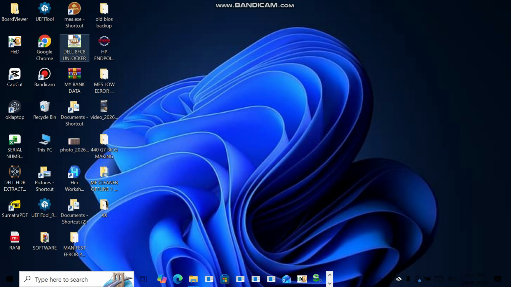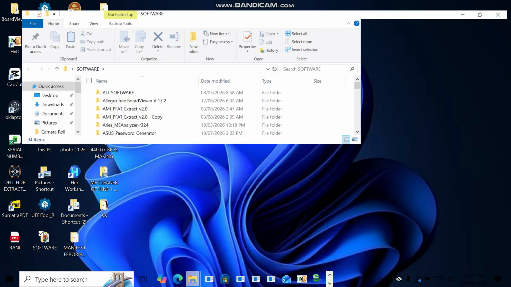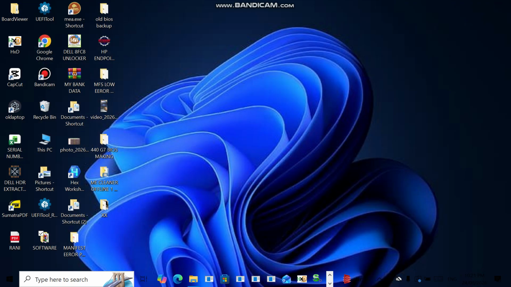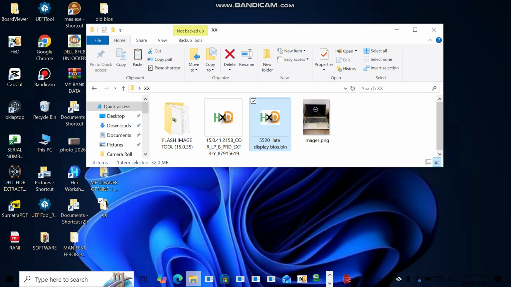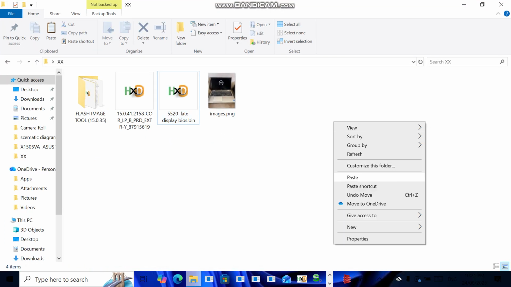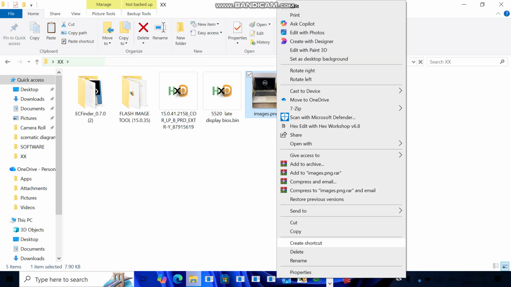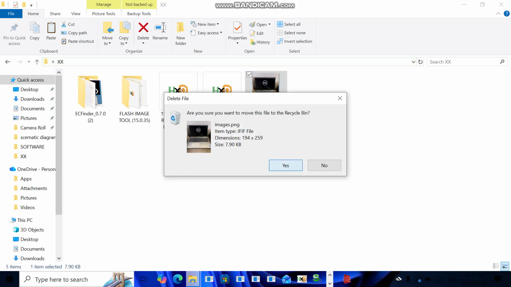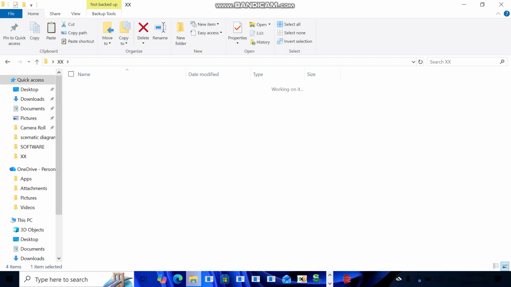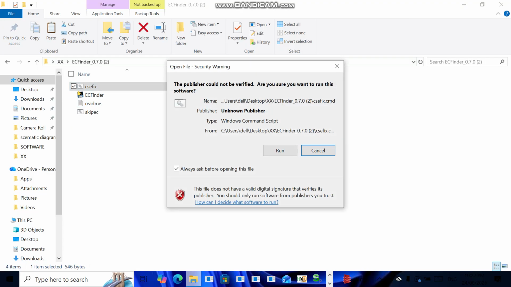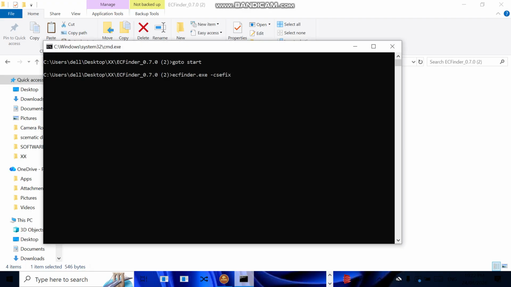Where is that one? Here I have EC Finder. So I will use this one. Paste here, and I will delete this. I don't want this image. So I will run this EC Finder to fix the error of the CSC region.